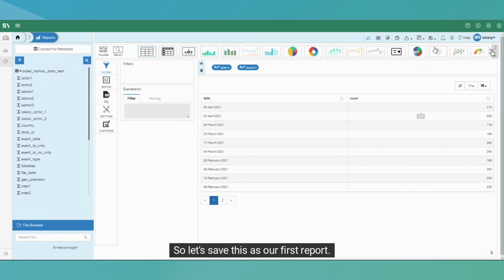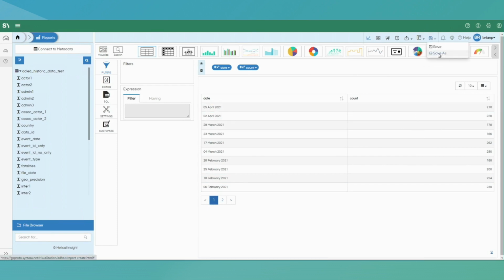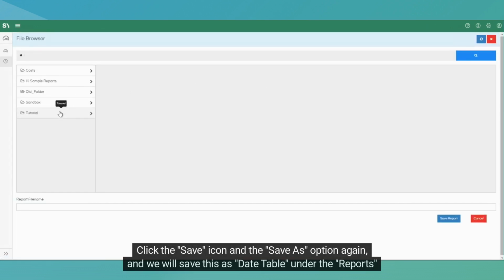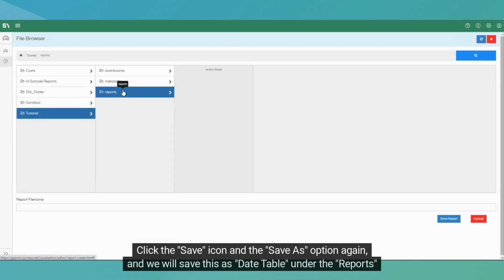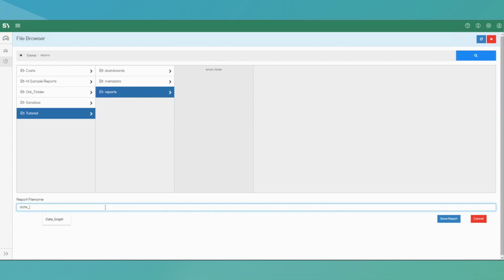So let's save this as our first report. Click the Save icon and the Save As option again, and we will save this as Date Table under the Reports folder we created earlier.